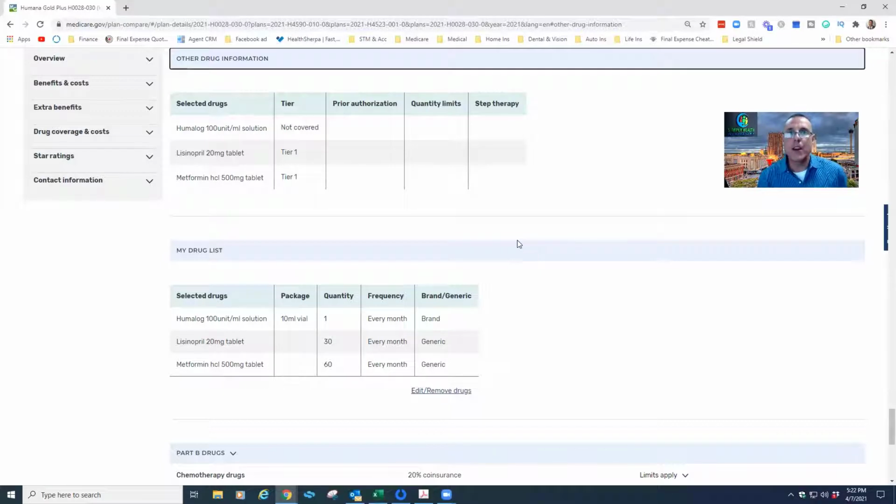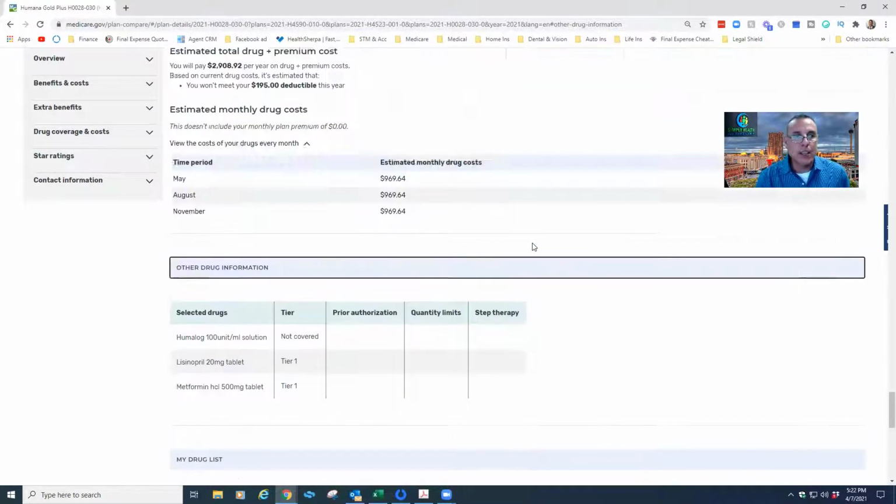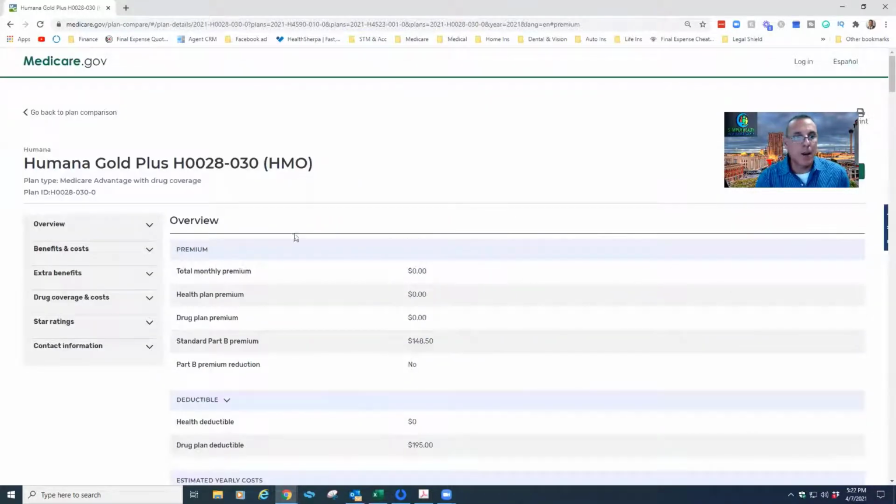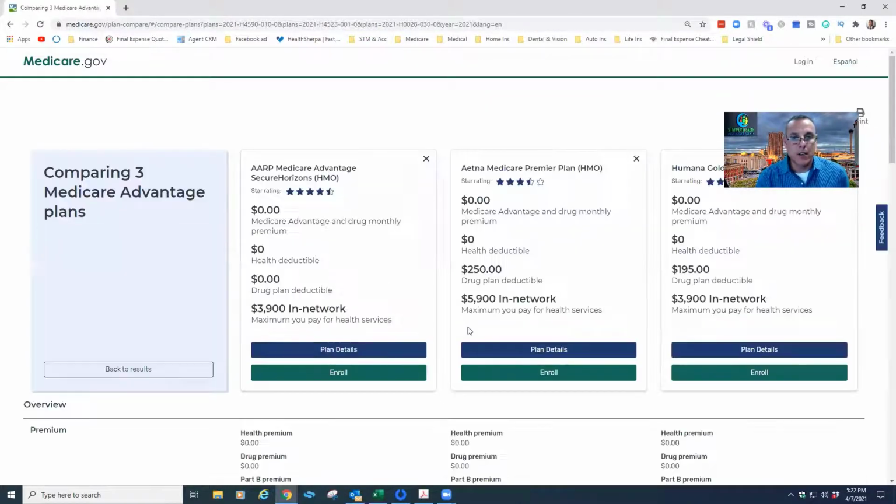Some people are afraid to use an agent because they think it's going to be more expensive. If you look at these plans, and we're going to go back to the very beginning of this comparison, there are no premiums to these plans. So you can enroll directly, or you can go through a professional agent like myself.